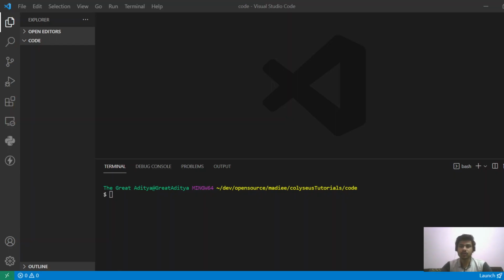Okay, so now let's create a bare bones Colyseus server to get started. Open VS Code in your preferred directory and write the following command in your VS Code terminal. npm init colyseus-app, your app name. I'll be naming it server. Now hit enter.